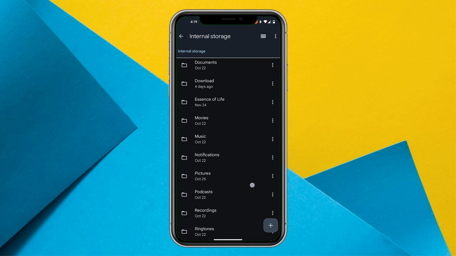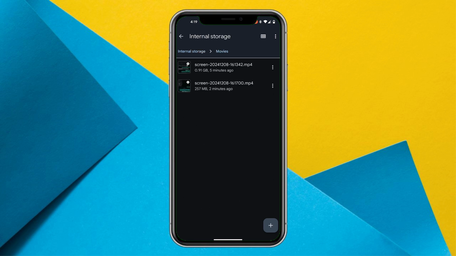All right, let's go in here. Since these are recordings, I'll go to Movies, and in Movies, I can get the screen recordings. Let's say I want to rename the most recent one. As you can see, it has the default name, something like screen 20241. I don't want that. I would want to name it, let's say, video number 131.